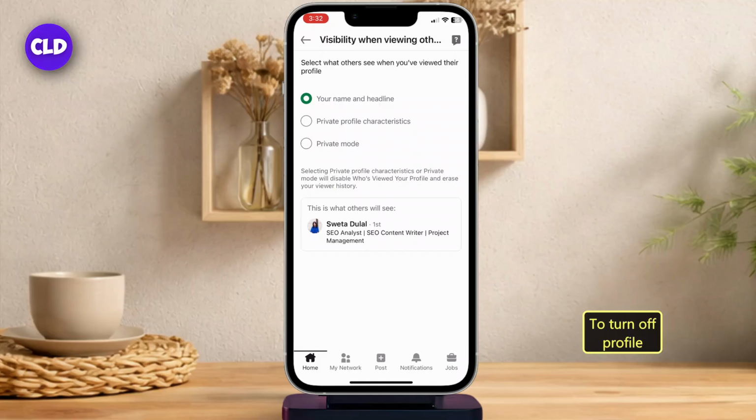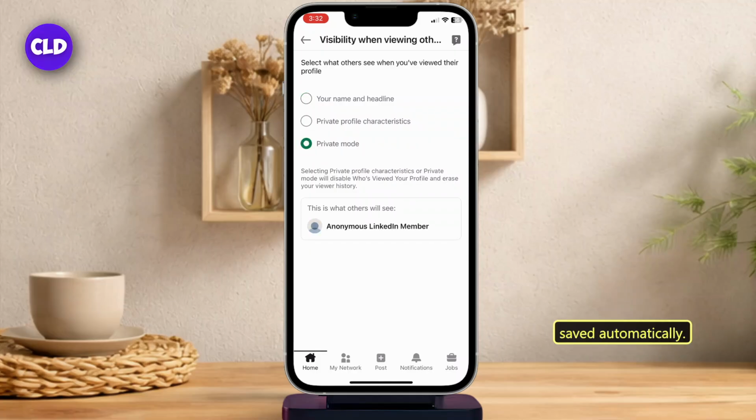To turn off profile views, select Private Mode. Your changes will be saved automatically. Keep in mind that when you use Private Mode, you generally won't be able to see who's viewed your profile unless you have a qualifying premium feature and applicable settings. And that's it. You've successfully turned off profile views by enabling Private Mode on LinkedIn.